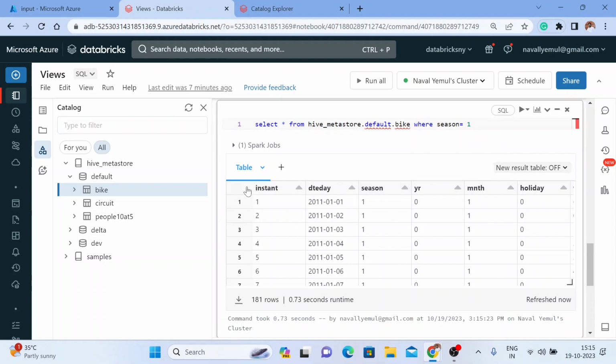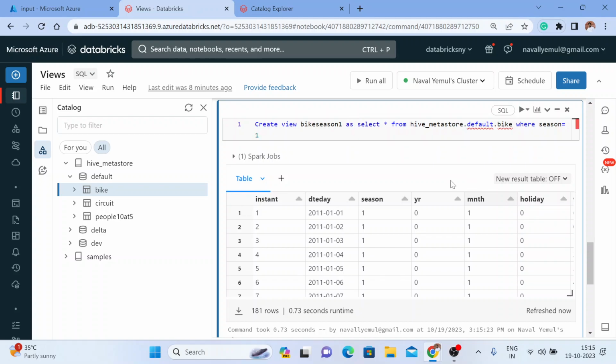So what I'll do, guys, if I want to save this as a view, very simple. In SQL we do that. We write create view, and then we write the view name. So let me write the view name as bike_season_1 as select. That's it. So: create view bike_season_1 as select star from your table name where season is equal to 1. So we have done some filtering on top of that bike table, and then we are creating a view for that result set.